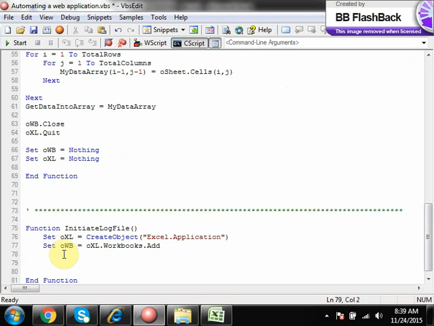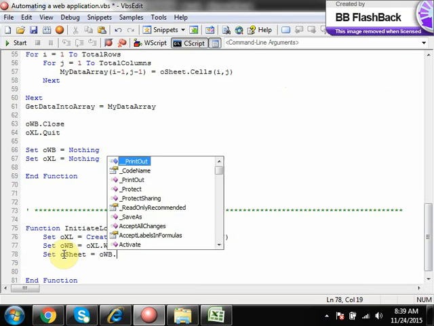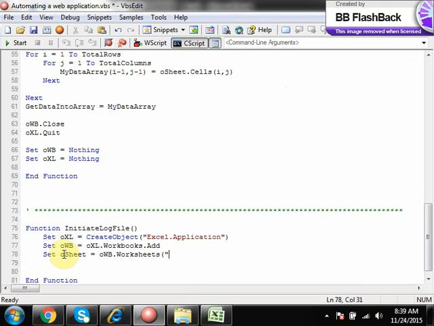Then next, what I do, set OSheet equals to oWorkbook dot Worksheets of. By default it will be creating sheet 1, sheet 2, sheet 3. Then what I need to do next is the name of the sheet should be the name of the script, whatever I am executing. Okay.